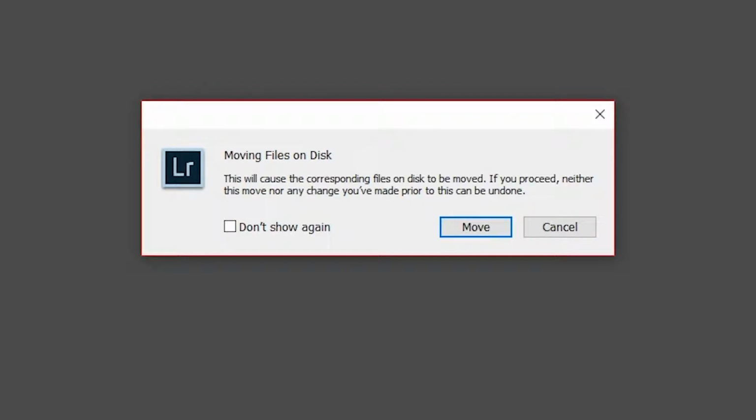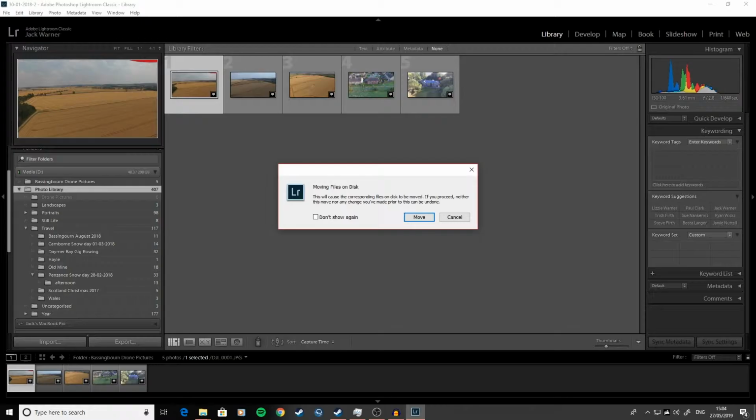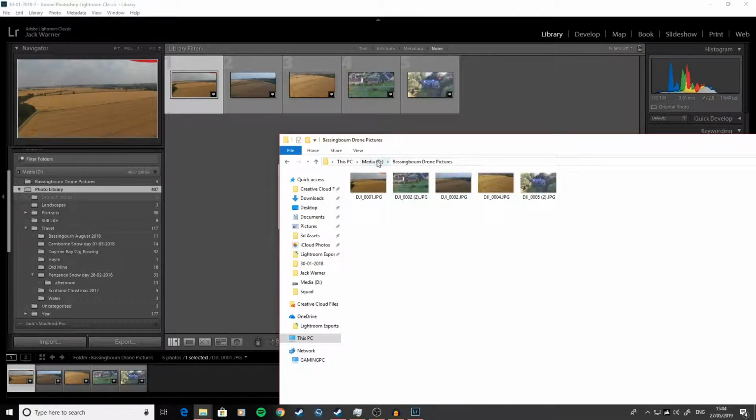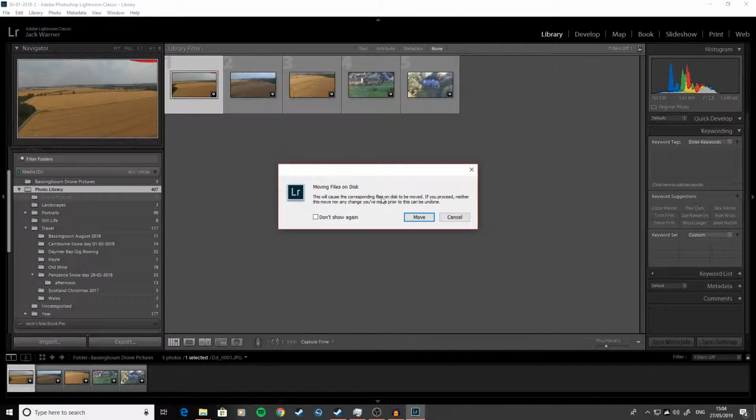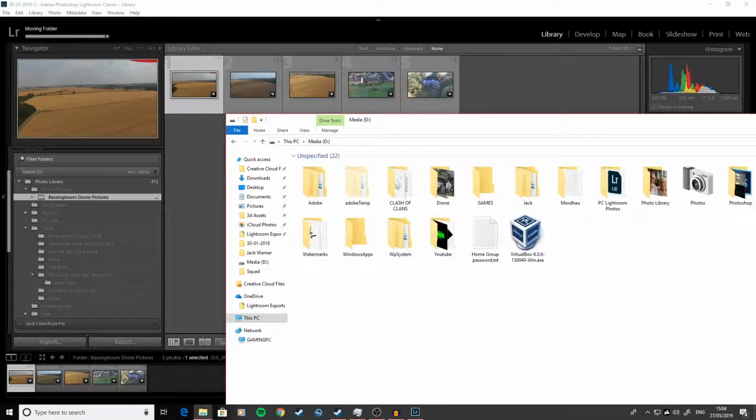So basically, when you move the file in Lightroom, it will move it in your folders. So as you can see at the minute, just in my D drive, I've got this Bassingbourn drone pictures. Once I've pressed move, you can also press don't show again if you don't want to see this message again, because obviously you know that it's going to do that. But anyway, for this time we'll just press move. And as you can see, the file has just moved.